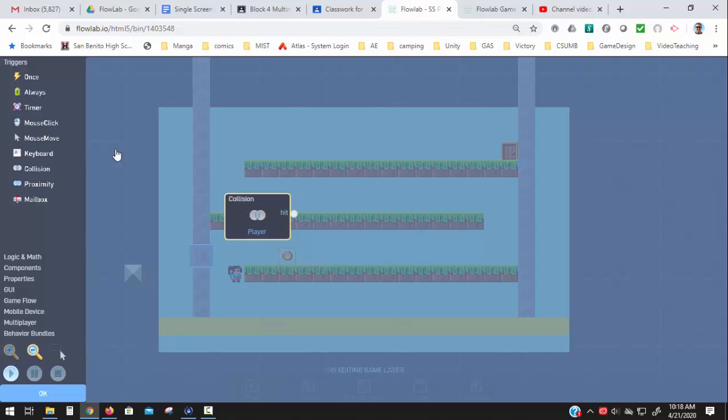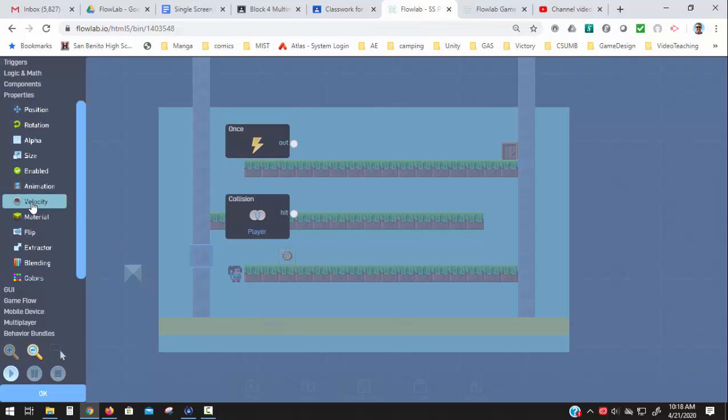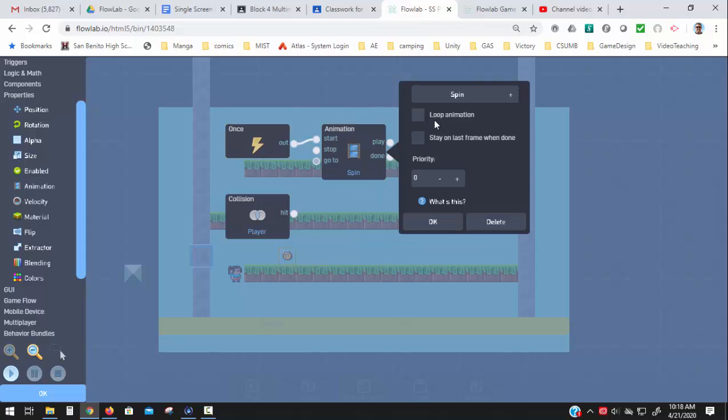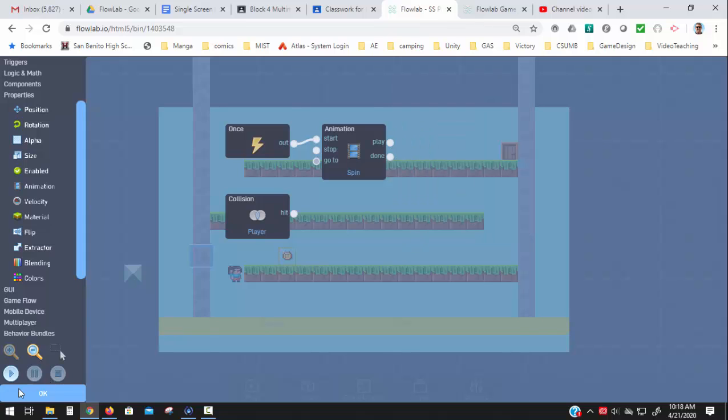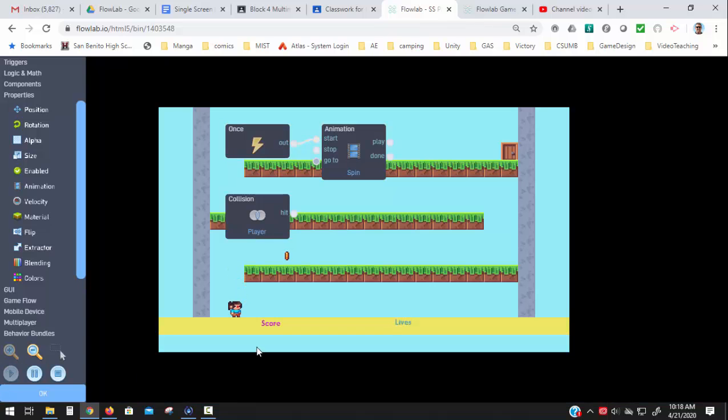So this is a collision trigger. The once trigger says when this thing loads, do this thing, and that is going to open up the properties for animation for this object and start. And we need to make sure that we loop it. So now if I run it, we can see it looping.